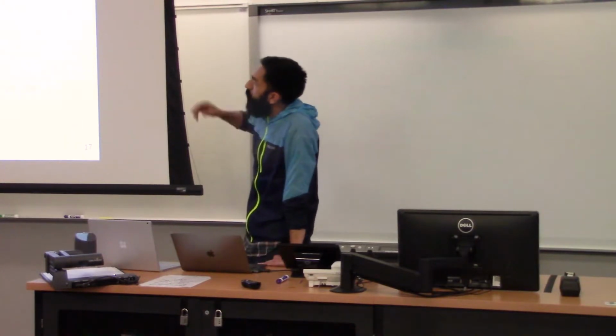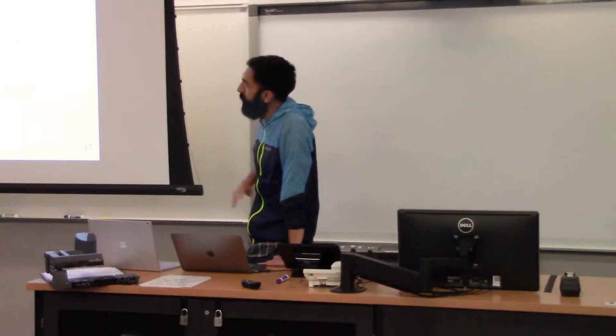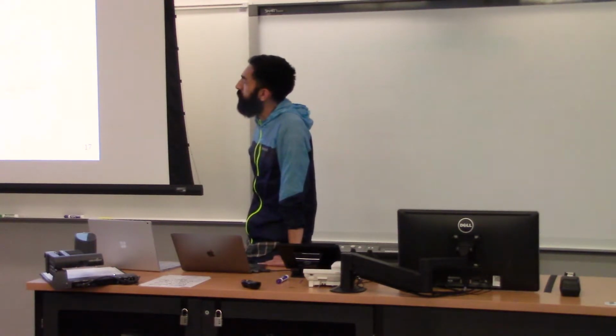A quick example to give you some flavor of what that linear interpolation actually looks like. At top, we have an example patient curve prior to linear imputation. We can see that these devices are often dropping glucose measurements for short or potentially longer time intervals, depending on the kind of user who is using these different kinds of recording measurements. Afterwards, we can see that we filled in these gaps using linear imputation. For these small gaps, it seems not totally unreasonable to go with something this simple.